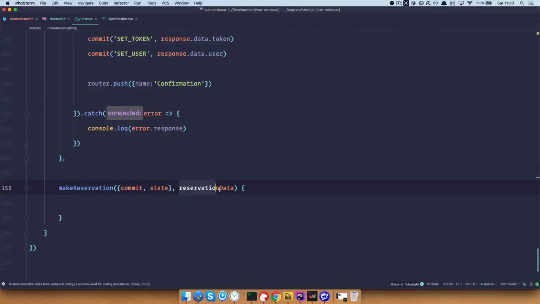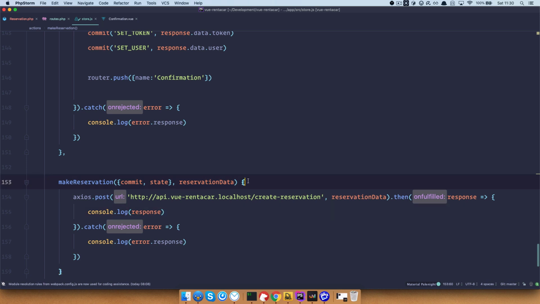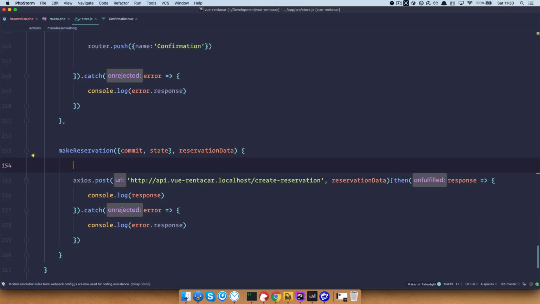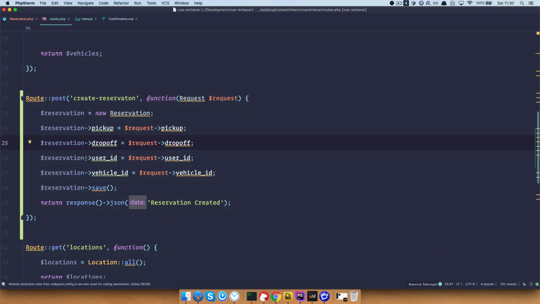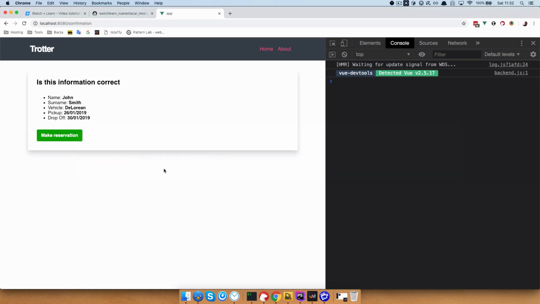And of course we are receiving reservation data right here. So now I'm just going to paste this in because we did this a million times. So we are posting reservation data to the create reservation route that we just created in our routes.php, and hopefully we will get that data right here and create a reservation. So now let's test this out, but it won't work probably. Let's save it. Maybe it works, who knows, but it probably won't.